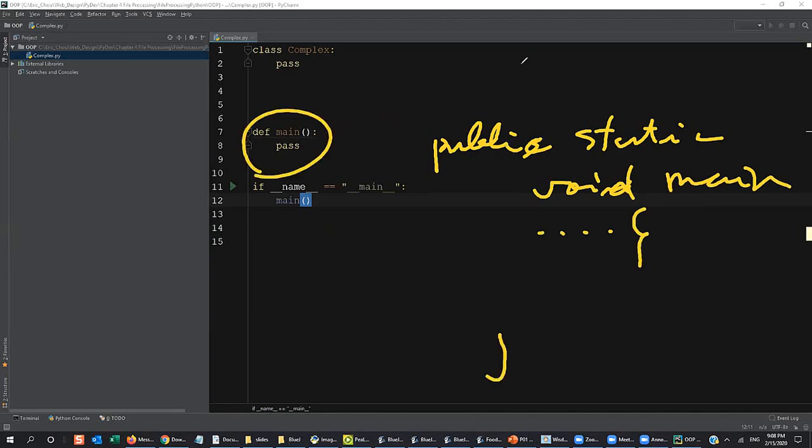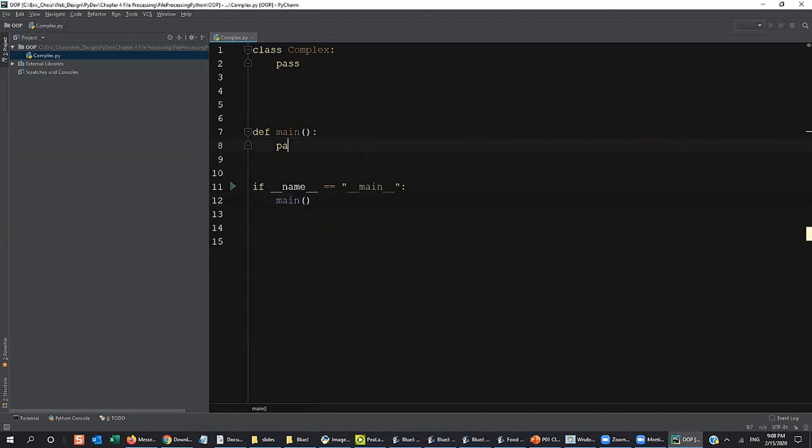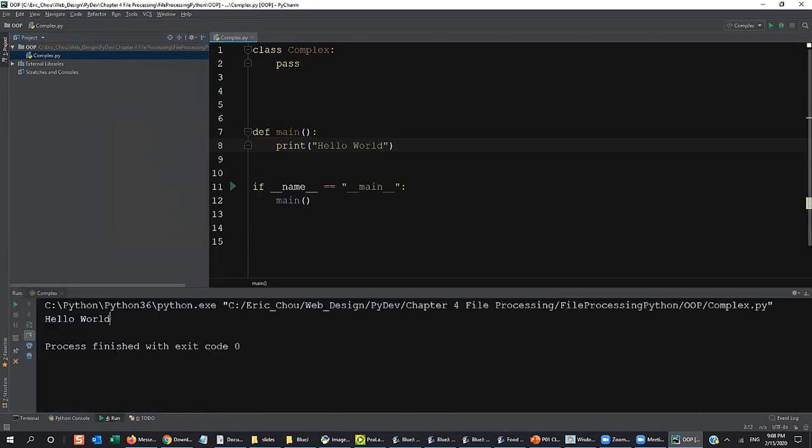So let's just try this portion. It's a pretty simple program, and there's no semicolon. Here we print hello world, and then run it. The whole program will be run, and the result is over here. It prints out hello world. So this is effectively the same as your public static void main.